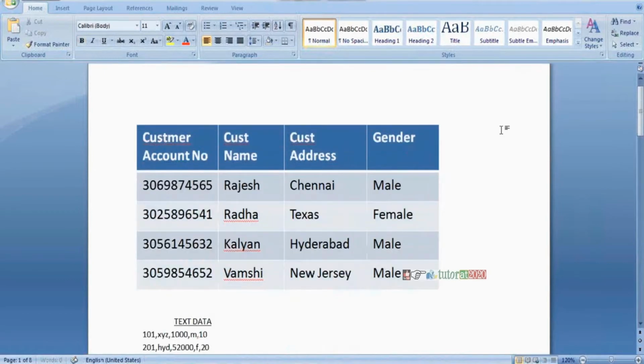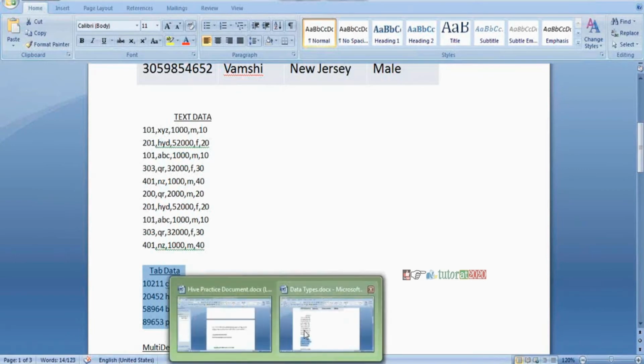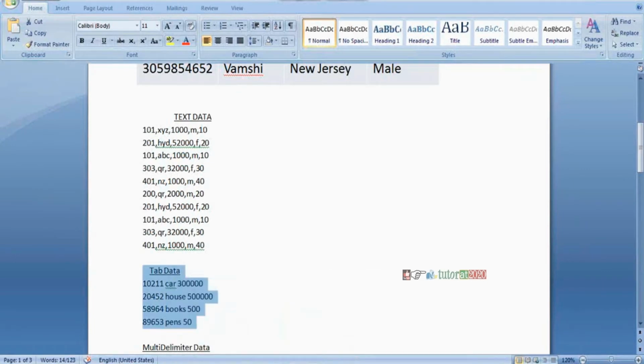For example, I have text format data, some tag-delimited data. Let's see, for example, this is my data. Just 5 to 10 records only, but in real time also we have the same kind of data, millions of records.